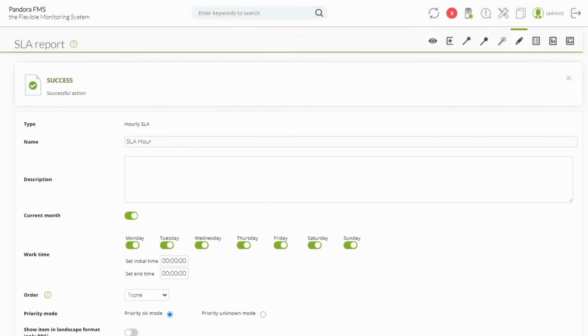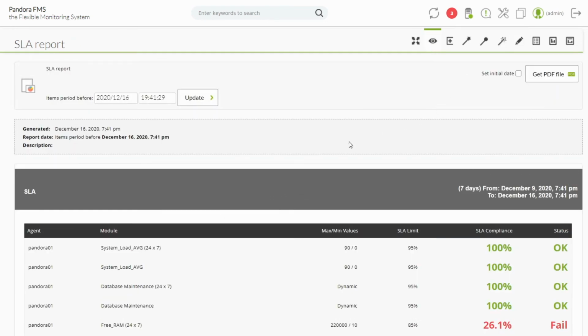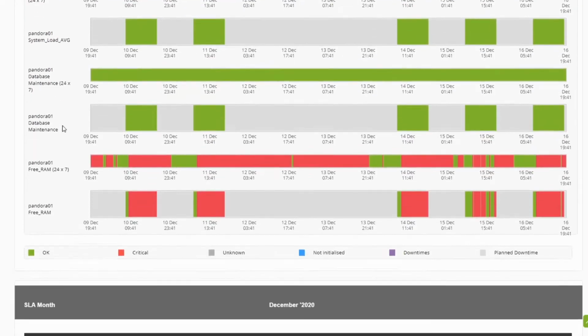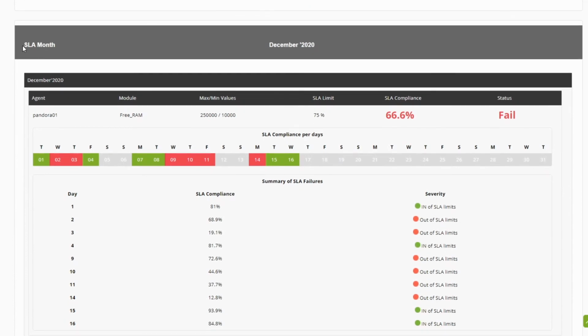For that, click on the icon that we mentioned before, located in the upper right console's menu. The first section that we find in the report is the one we discussed a while ago, so we will move on to the next one. If you scroll down, you will find the monthly SLA report. We see the generic data of the configuration that we gave regarding the agent, module and its maximum and minimum values, and compliance percentage that we defined as correct.